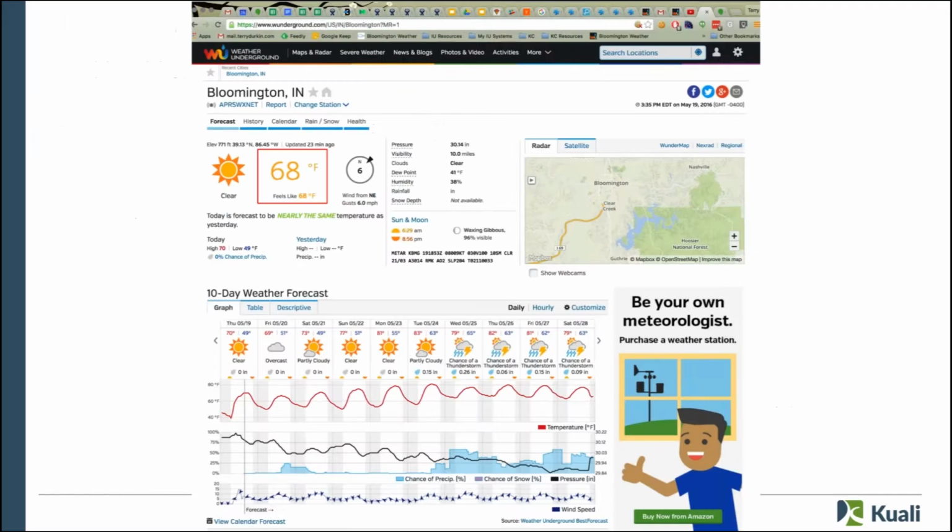So here's an example of that. This was the weather in my town a couple of days ago. You can see that I've searched for the town that I'm in, and in the red highlight box is really the only piece of data on this entire page that I'm interested in.